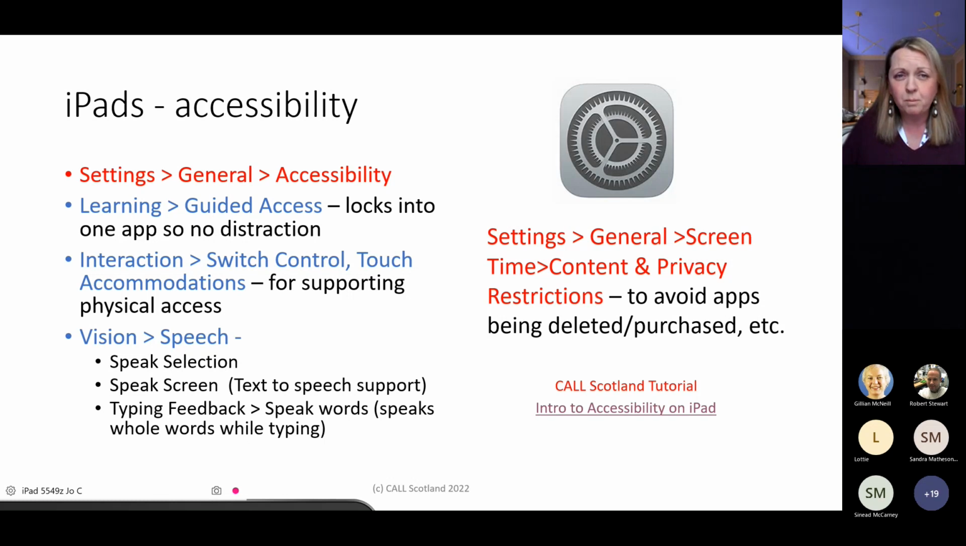That's really useful, particularly with learners who maybe are not so focused and want to come out and explore the iPad. It's also really nice for limiting access to parts of the screen like the settings and the editing features. Then there are touch accommodations, which I'm going to go into, and switch control built into the iPad as well, which I'm going to talk about in a minute.